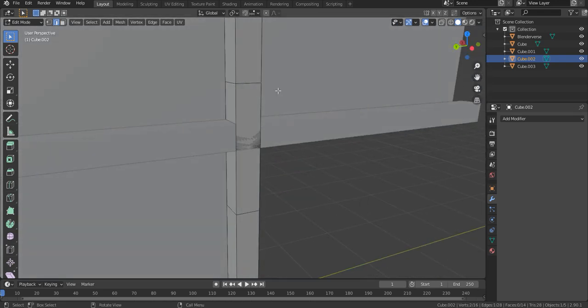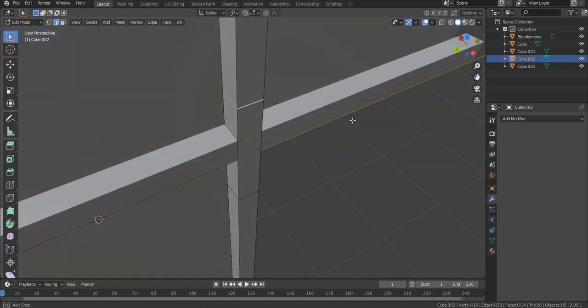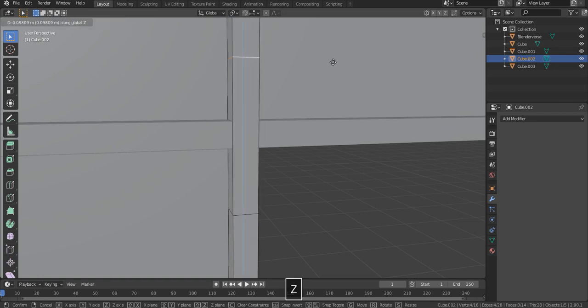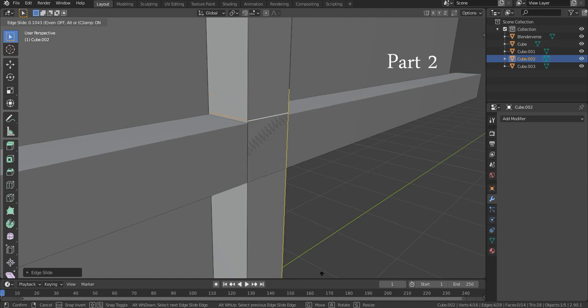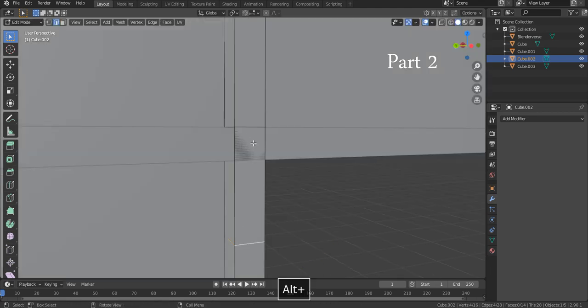Now if I hold down Alt and then click on this edge, it will automatically select all the connected edges on the same line or axis. Then if I press G twice, I can move this cut just like I was able to move it when I first added it. So move it down. Do the same with the bottom cut and move it upwards.